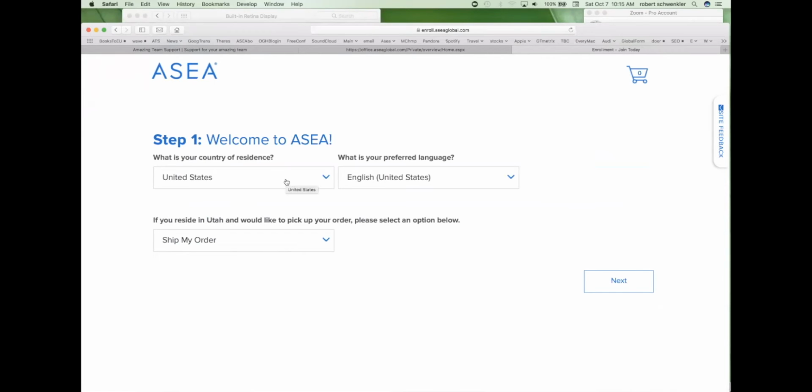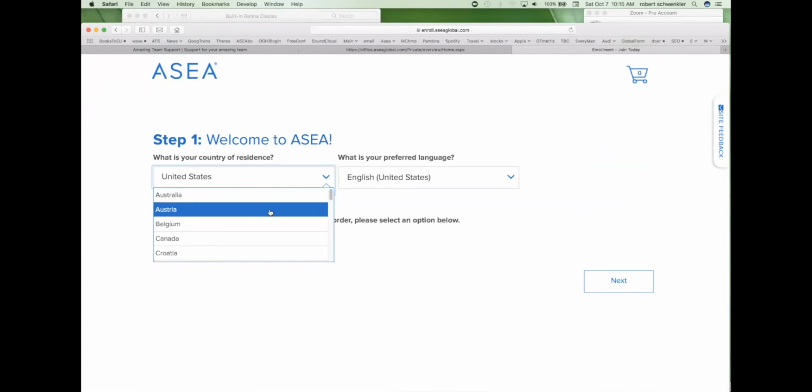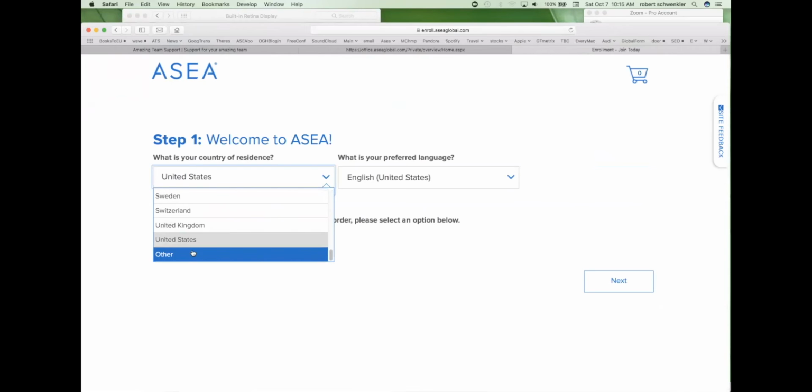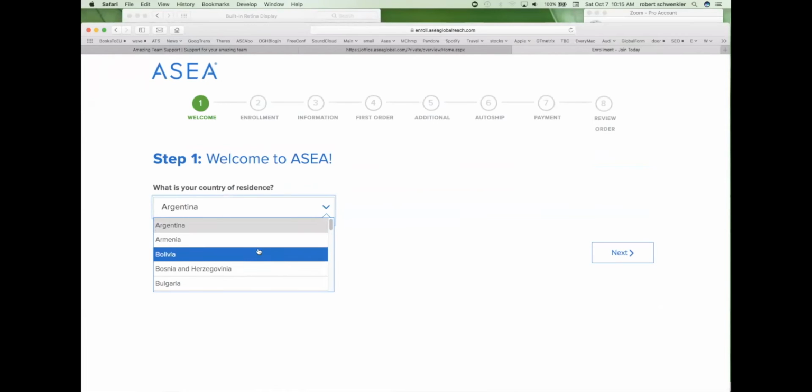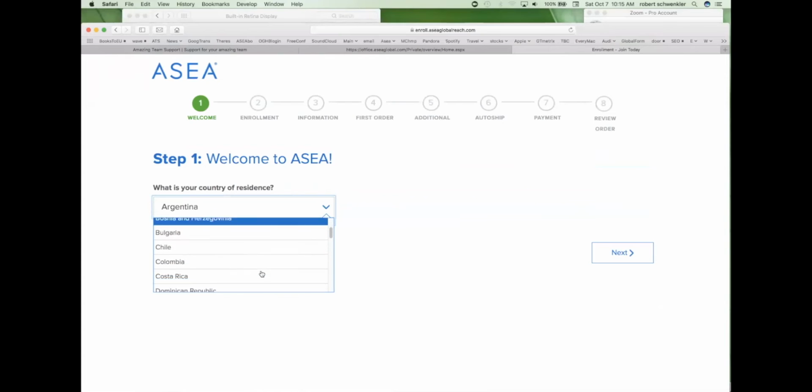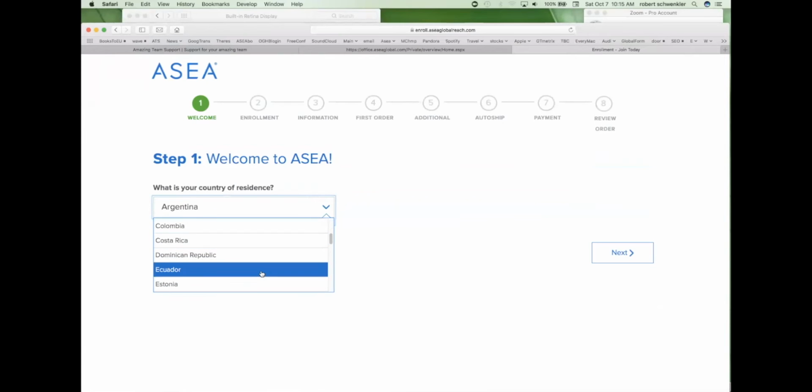Now those other countries come into play. Let me just mention that briefly. If I click on other, these are the countries that are not open yet. ASEA is not shipping to them, but they want to track what's going on with these countries. I know we have some people in Costa Rica, I think might be open. It should move to the other one here pretty soon.